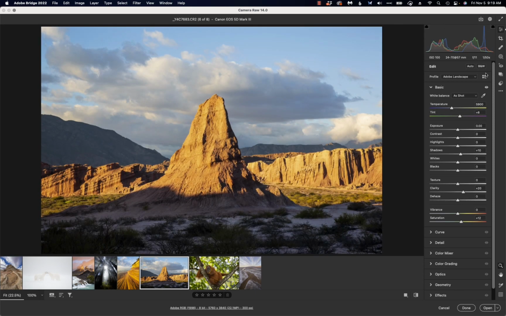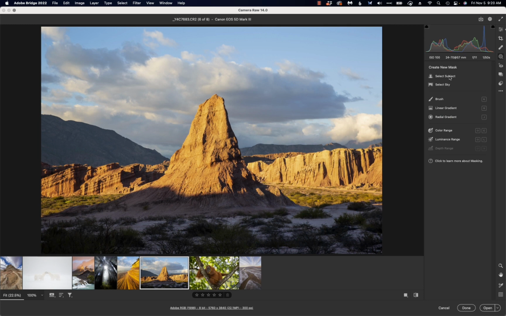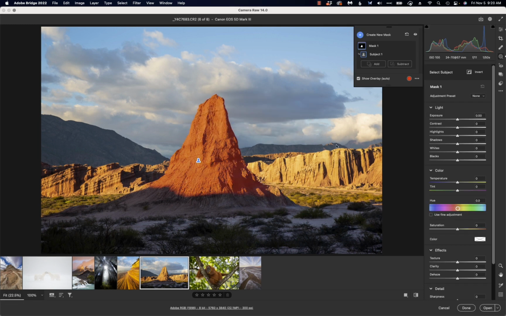Now, the select subject tool isn't going to be as useful for most of your landscape photos. You could try it. So for example, on this one, it's made a selection of the primary feature in the landscape. And I think this was kind of an easy one for the AI to work with because there was one subject that stood out from everything else.